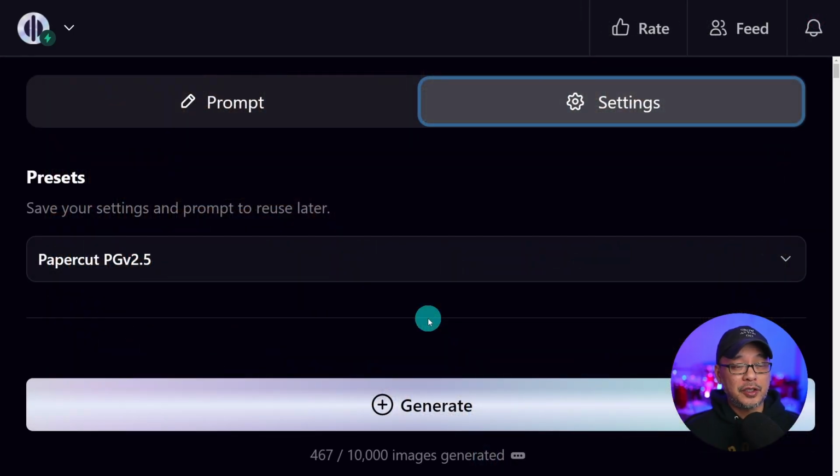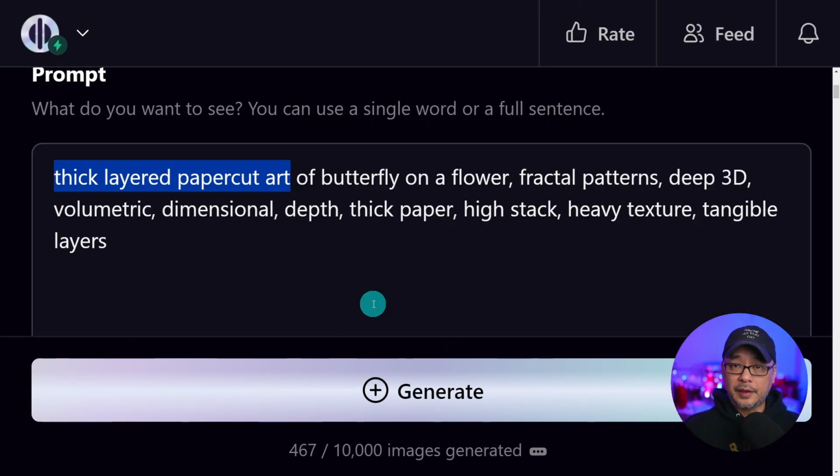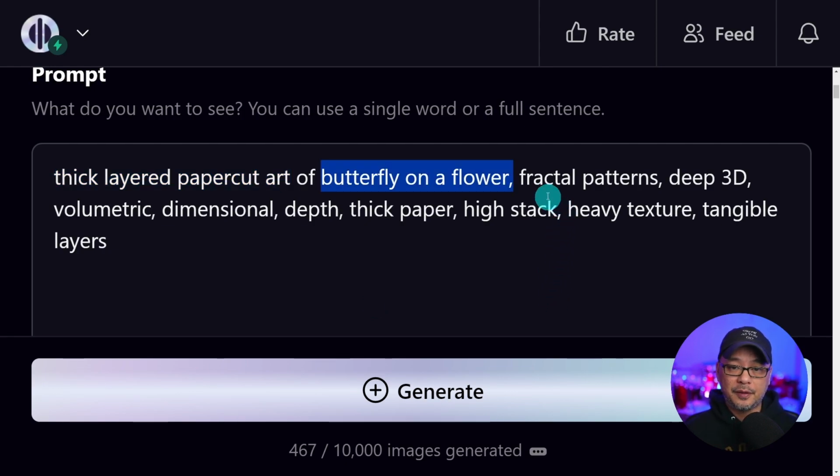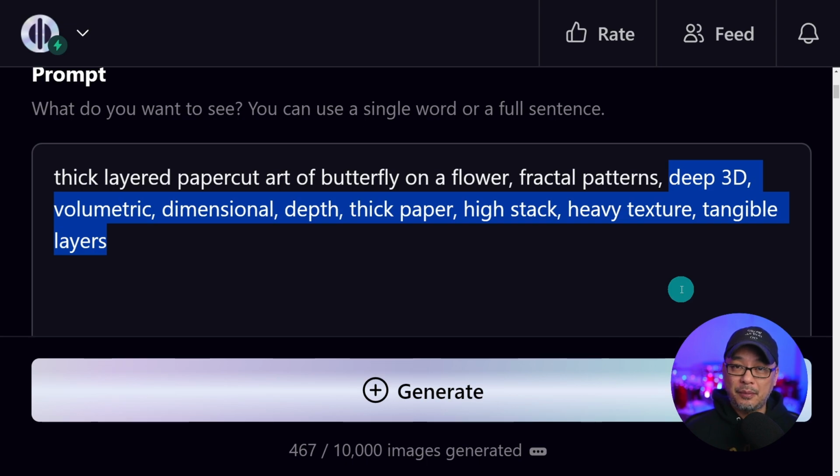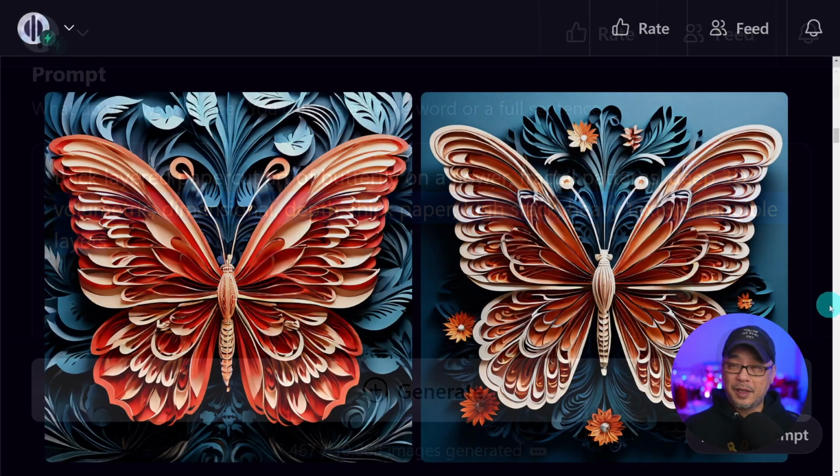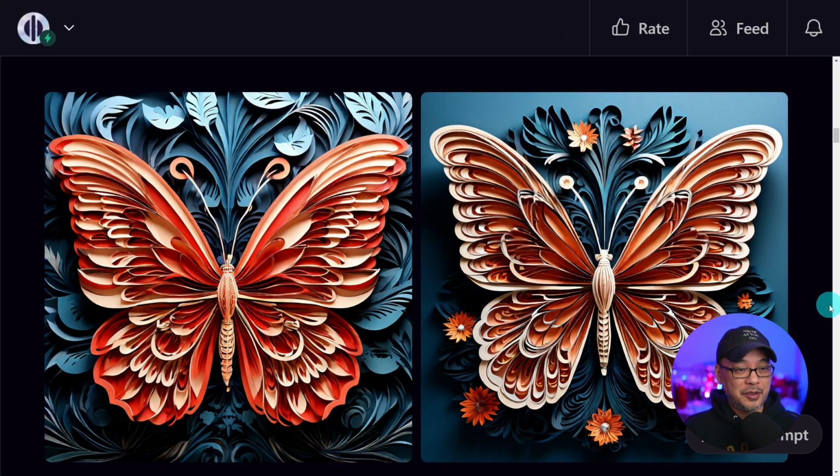The next one I'm going to show you is called Paper Cut. At the very front of the prompt, we're going to put thick layered paper cut art. Our subject is butterfly on a flower. I tend to like using this particular word, fractal patterns, because it really emphasizes that look. And I kind of went heavy on the modifying words here, deep 3D, volumetric, thick paper, to really emphasize the arts and craft type of look. And I'm always fascinated by the results we get.